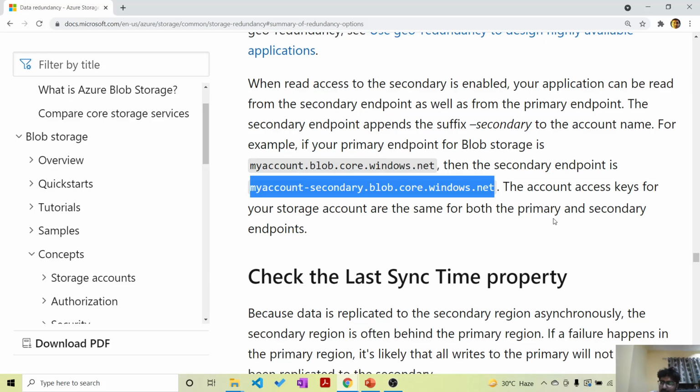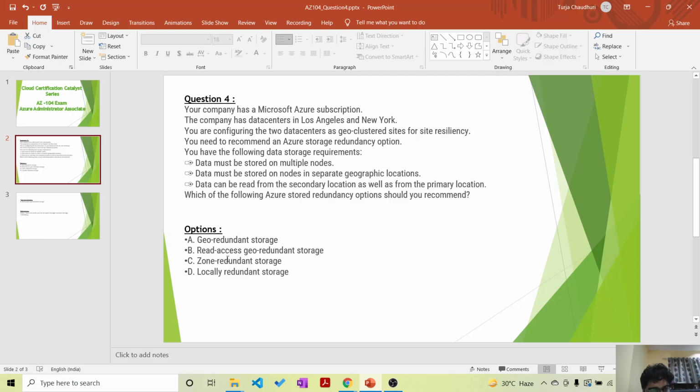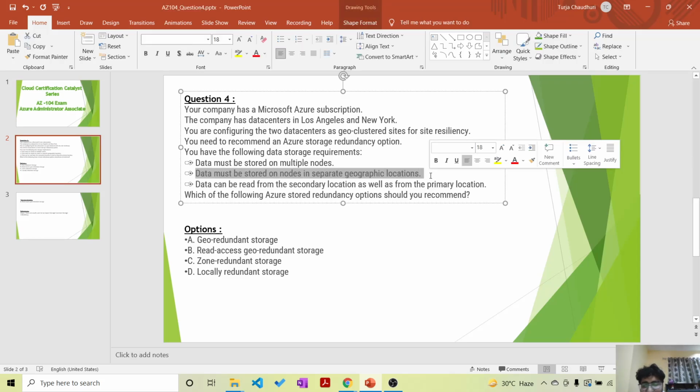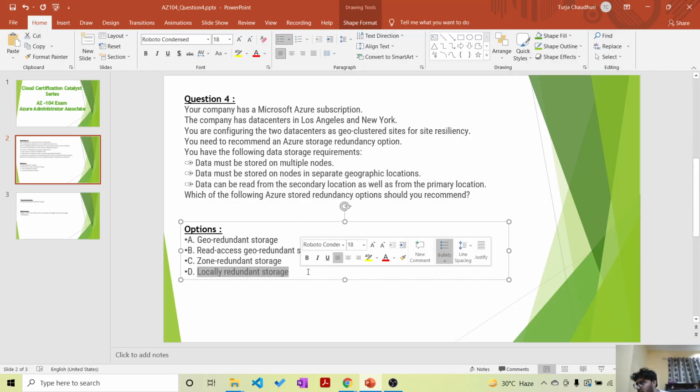So we have LRS, ZRS, GRS, GZRS, RA-GRS, RA-GZRS. Now let us come back to the question. Here it is written, data must be stored on nodes in separate geographic locations. So we need geo-redundancy. LRS goes out because LRS doesn't offer you geo-redundancy, and ZRS goes out because ZRS doesn't offer you geo-redundancy. So you have A and B.